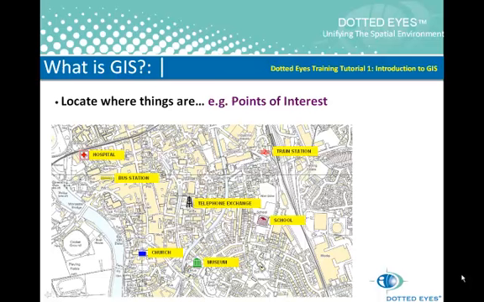Here's an example of a background map with some points of interest. This GIS system could be used for not only finding locations of particular services, but also finding suitable sites for new services.